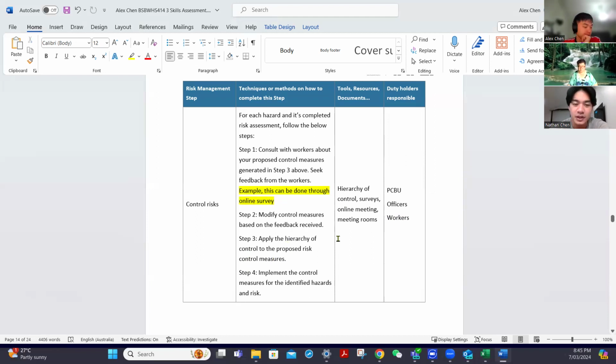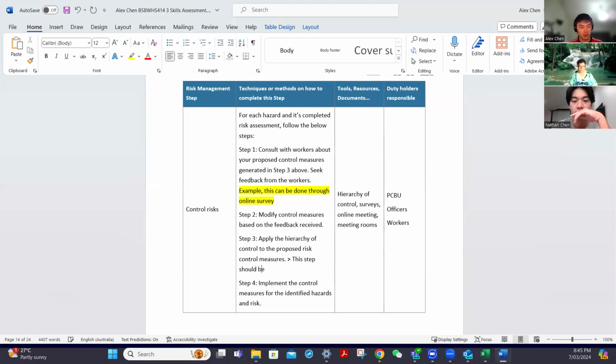And also, with step 3, it says apply the hierarchy of control to propose risk control measures. I think it might be a bit more appropriate to put this as step 1 instead, so it shifts before everything else. I think that might be better in terms of managing it. Yeah, okay, I'll include that. That sounds good. So this step should be done first as step 1.